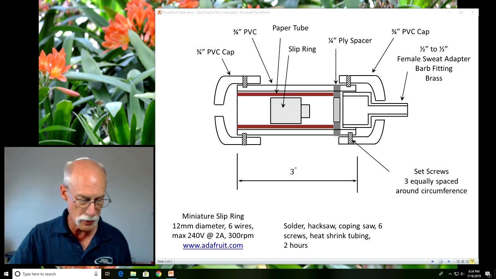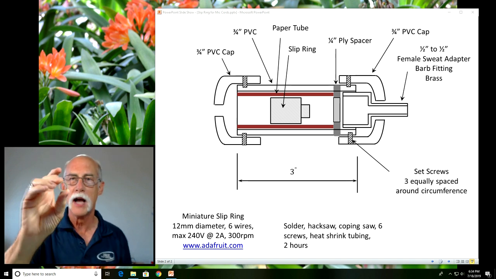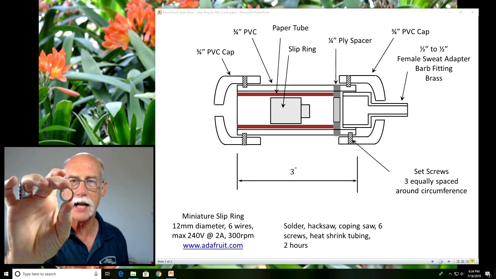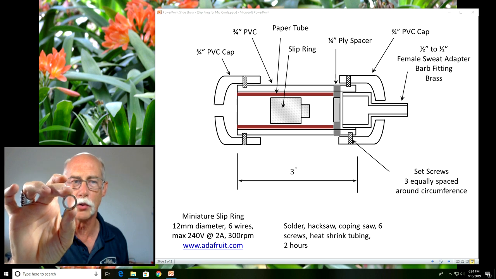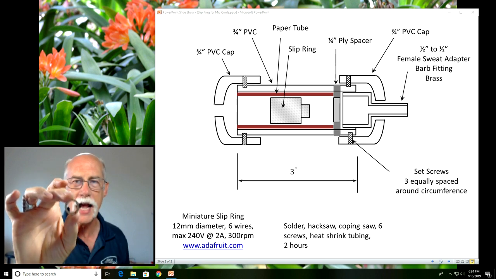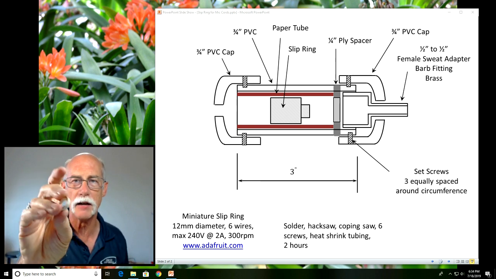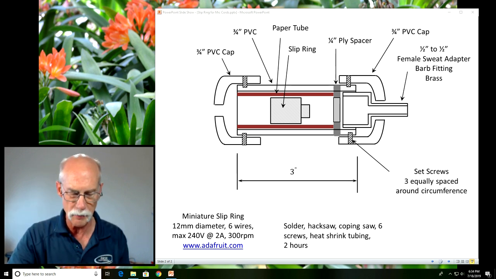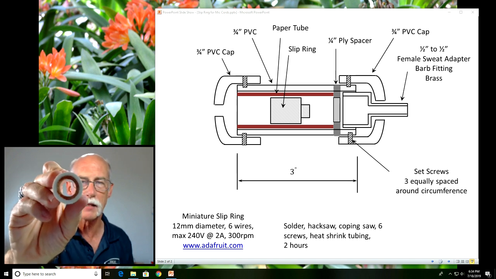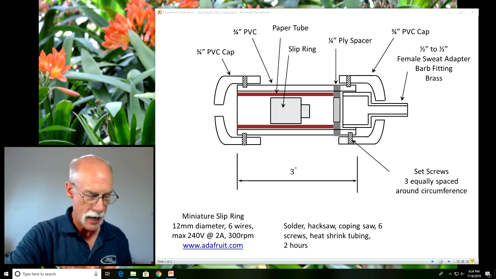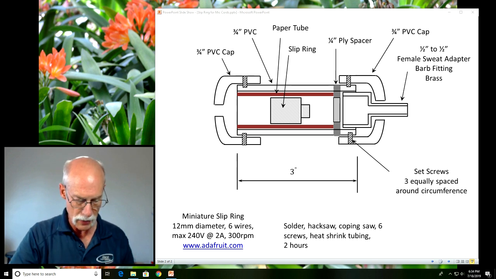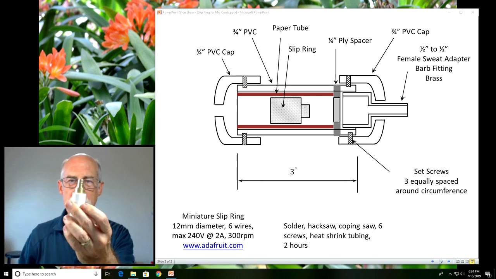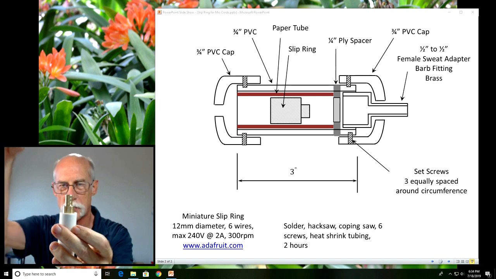So what you have to do, you're going to have to do this first. I drill a 5/8 inch hole. Drill the hole first, and then I cut this out of 1/4 inch plywood. And what that's going to do is fit in to the end of the PVC pipe like so. And that will keep the brass fitting from dropping through.